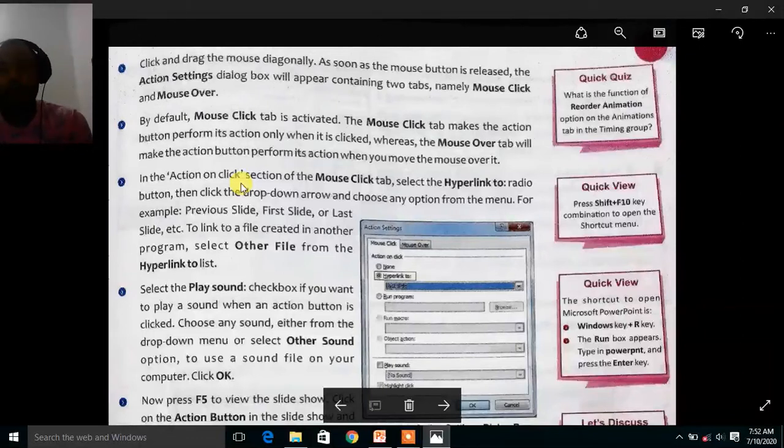As soon as the mouse button is released, the Action Settings dialog box will appear containing two tabs, as it is shown here: Mouse Click and Mouse Over. By default it is Mouse Click activated, and it means that when you click the mouse on the action button, the action will perform. And Mouse Over means when you take your mouse over your action button, it will perform the action.